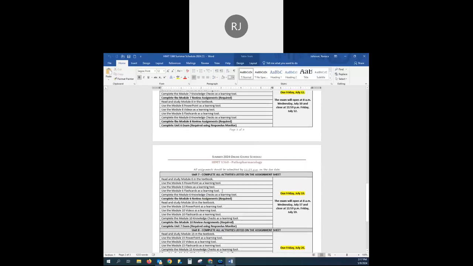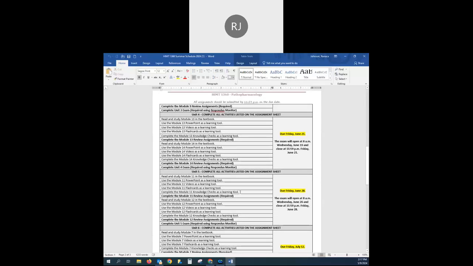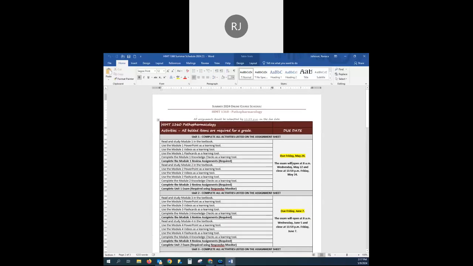The unit exams will automatically open and close on the dates listed. They will not be visible in the actual units until the open date. For instance, your Unit 1 exam is going to open at 8 a.m. Wednesday, May the 22nd, and close at 11:59 p.m. Friday on the 24th. They will not be visible in the module until that open date.